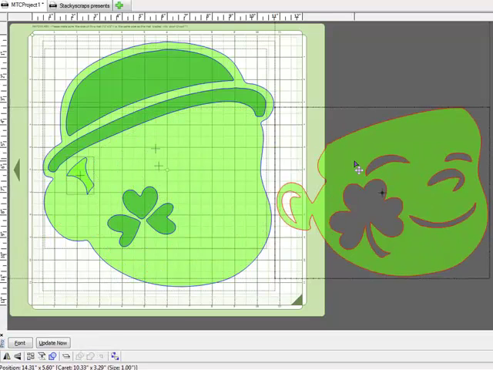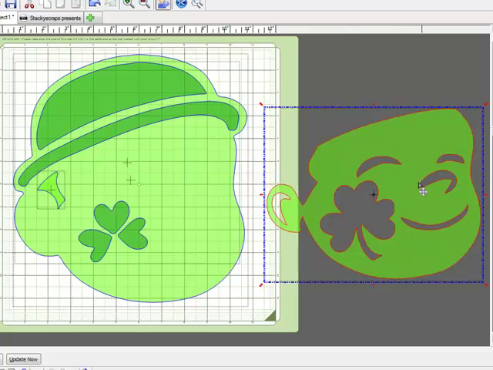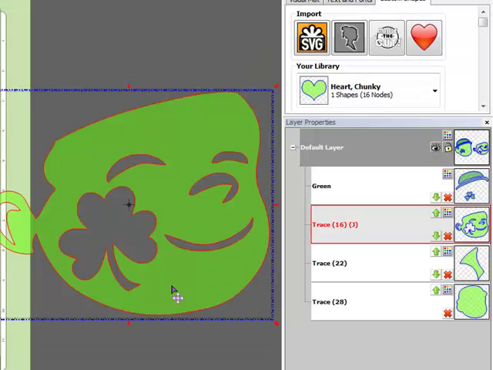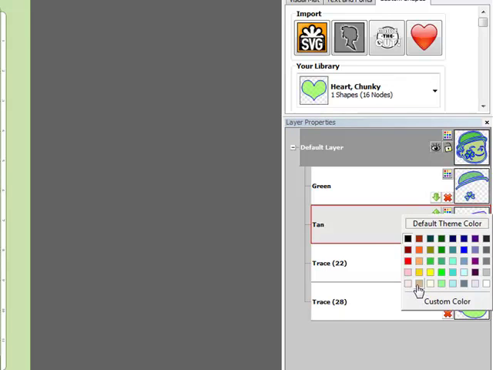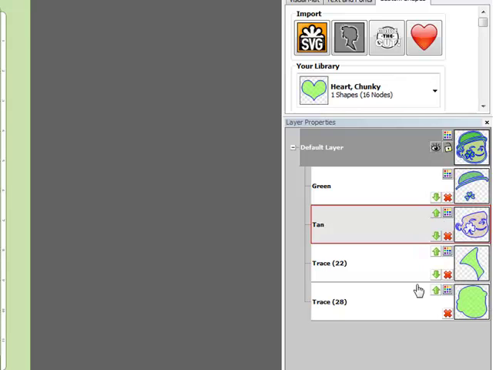And now I'm just going to drag it out so you can see that there's actually all these pieces cut out as far as a hole goes. I'm going to double click here, and I'm going to name this tan, because it's going to be a tan face. Now you do not have to name all of these, but I just like the organization of it, and I think it makes it nice. So I'm going to click here to change the color, and I'm going to make it this tan color here.